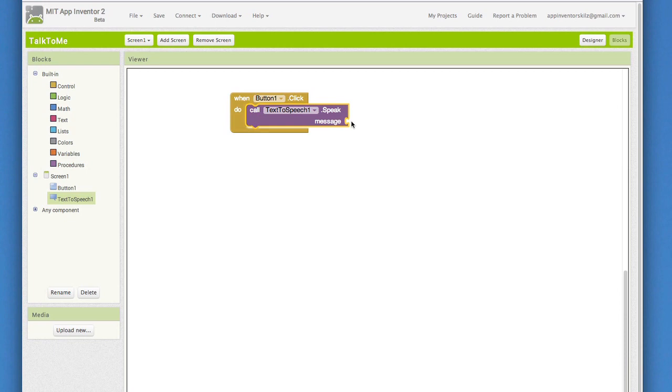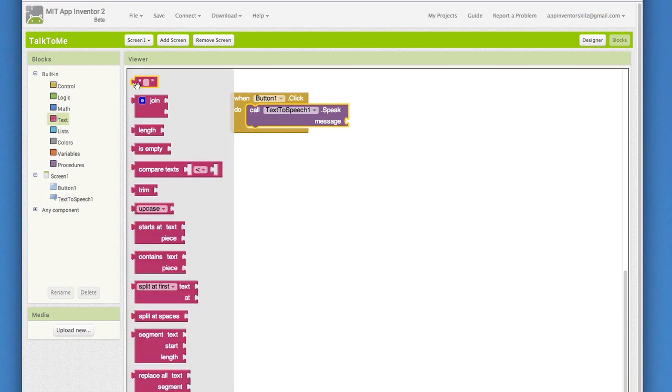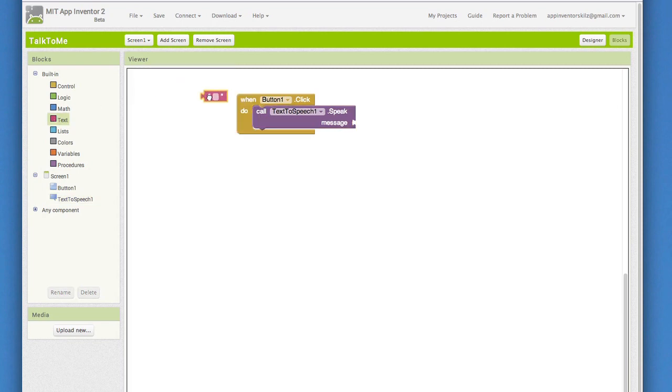Now we have one more thing to add before testing the app out. Notice that we have a blank socket here. We have to tell the Speak block what to say. To do that, go to the text drawer under Built-in Blocks. Take a blank text block and bring that over, click it right into the text-to-speech.speak block. Another satisfying click. Now click on that empty text block and type, "Congratulations, you've made your first app."